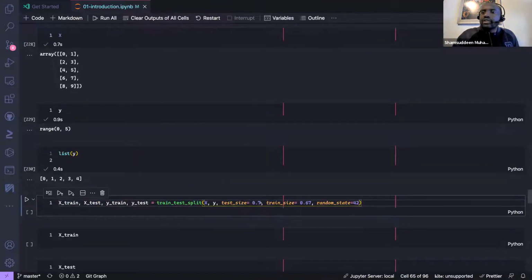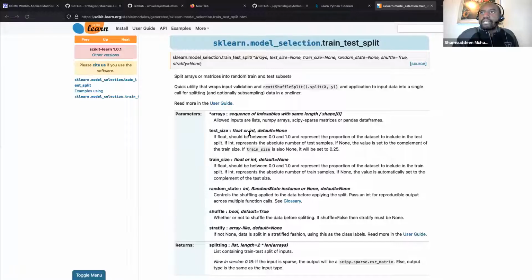So if you don't want to use float, then you say, okay, the test size should be 70. I mean, if the data is 100, and you want 70% of it, you say 70. But if you don't want to put an integer, you can put 0.7. So whenever you see floating point, you can use floating point or integer.